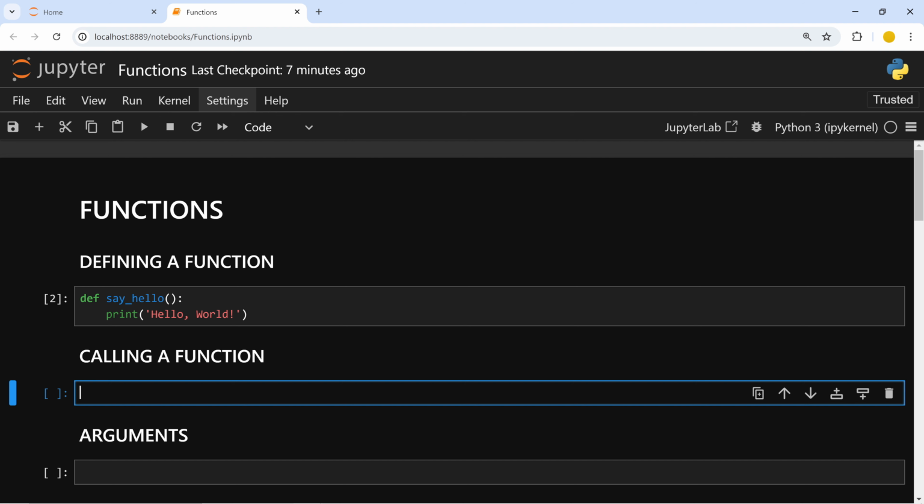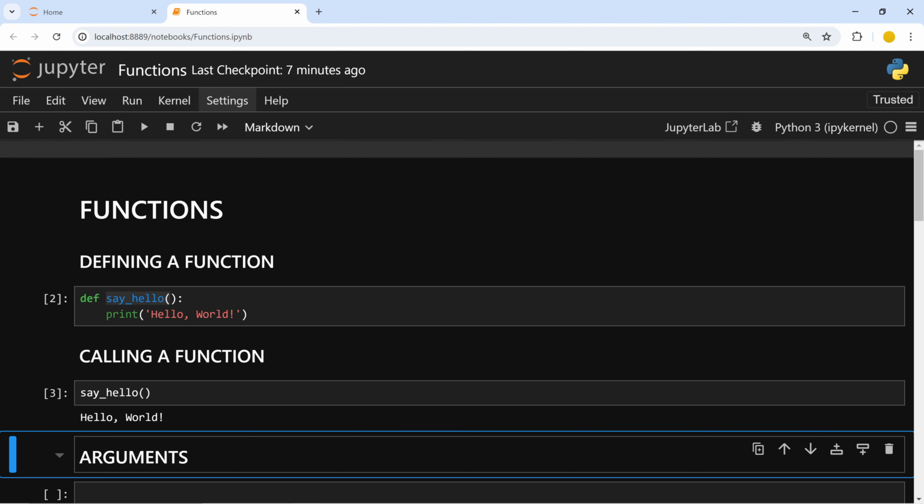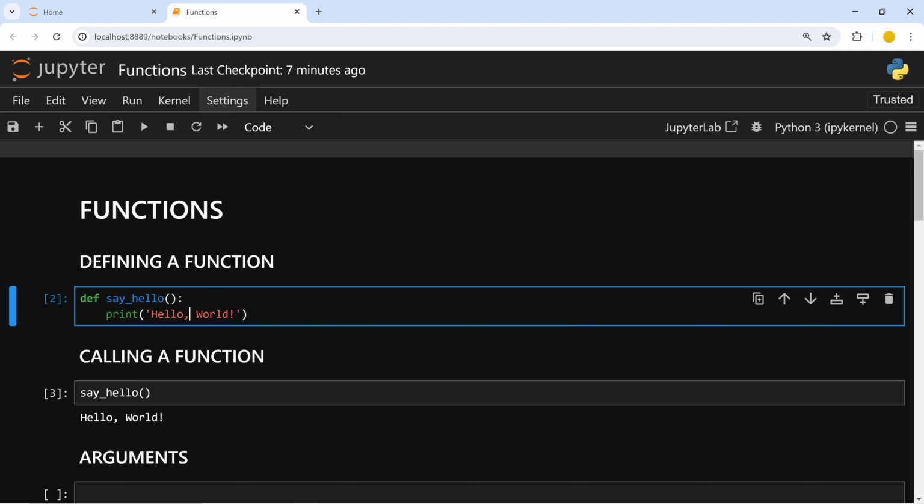It is very simple. I will write say_hello, the name of the function, and put the parentheses at the end. If I call this, it is going to execute the code in this function named say_hello. Let's run this, and it printed the statement in here.